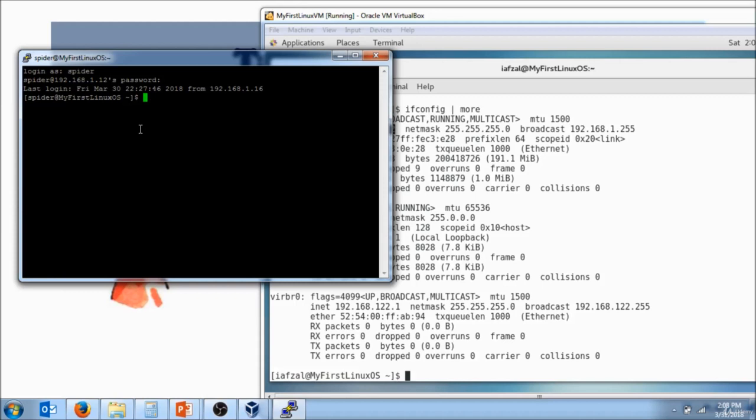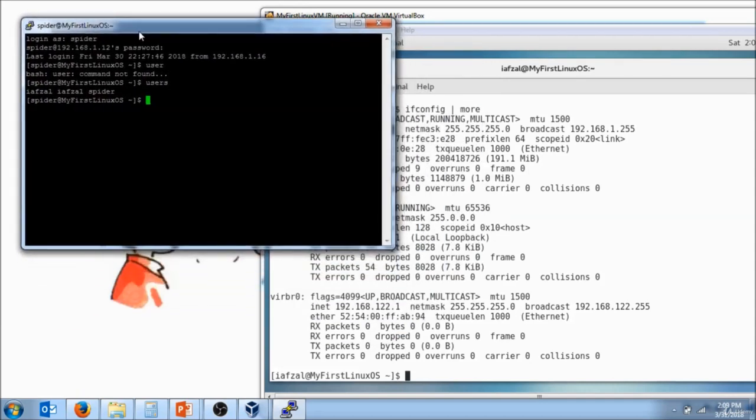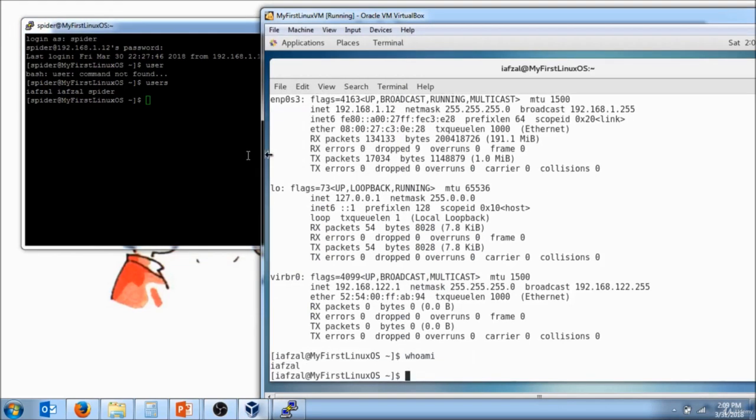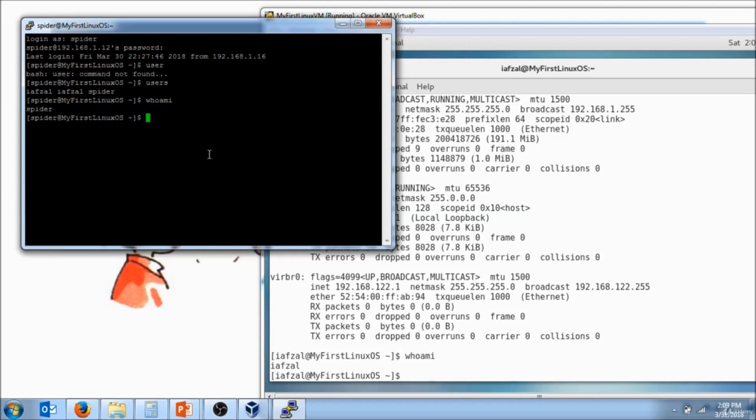Now we will see how many users are logged into our system. The command to see is just type users, and you'll see there are 3 users logged in. Two of them are sessions used by myself, and the third one is Spider. Spider is the one that I just logged into. In this session I am logged in as myself. In this session I'm logged in as Spider.